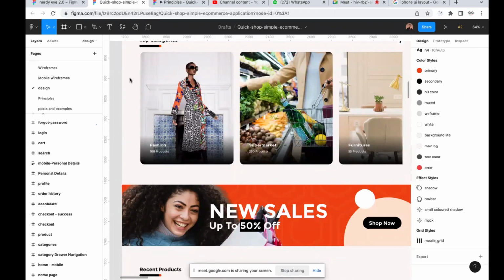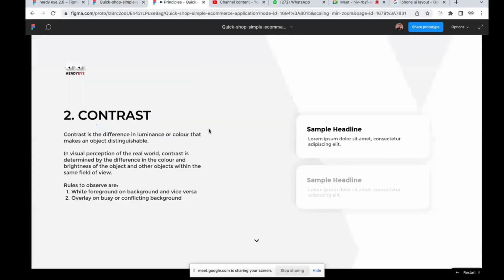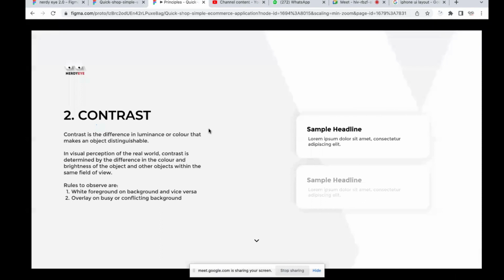Right? So that is how you implement contrast. So let's take a look at the next design principle. For contrast, I mentioned two things. Number one, ensure that if the background is dark, the foreground is light, or if the background is light, the foreground is dark. Number two, if the background is busy or has a conflicting image that is dragging for the user's attention, use an overlay to bring more visibility to the text that is coming on top of that particular image to ensure that you have an amazing contrast.